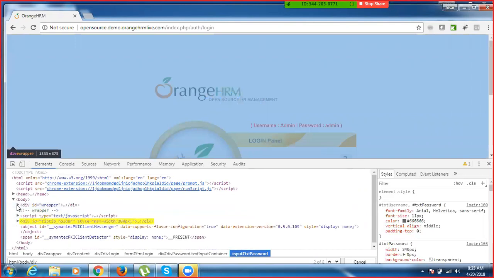Yes, if it is absolute XPath, then you need to write from HTML, from the root. Fine. And there is another method. I'll let you know once we complete it with this one. We'll cover that as well, like how to do it with the relative one.